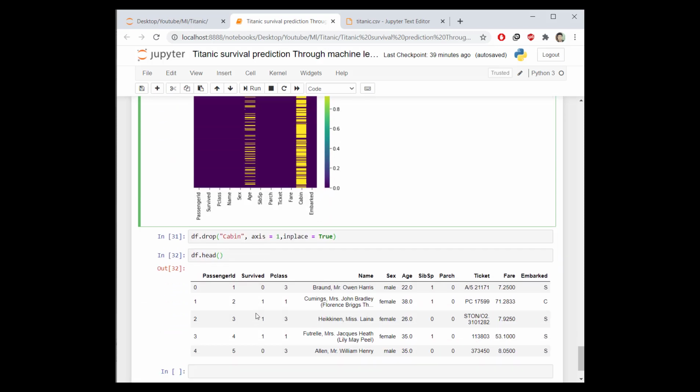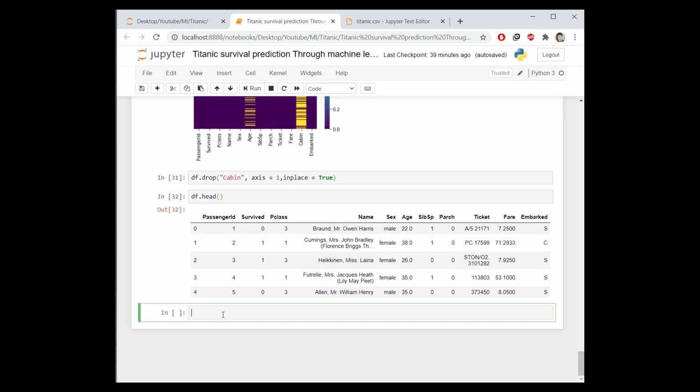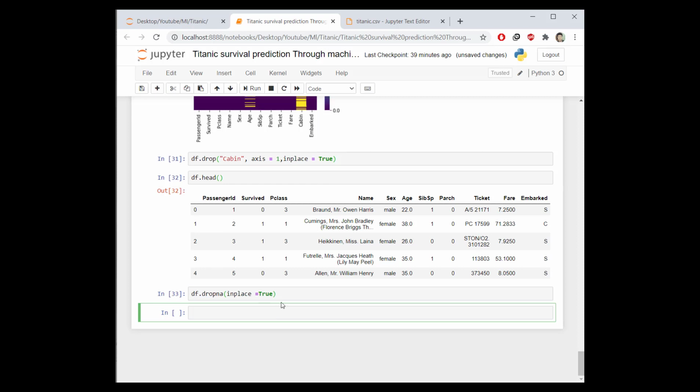Okay, so let's remove all the NaN values. Okay, so dropna, inplace equals True. So I think we have removed all the NaN values.